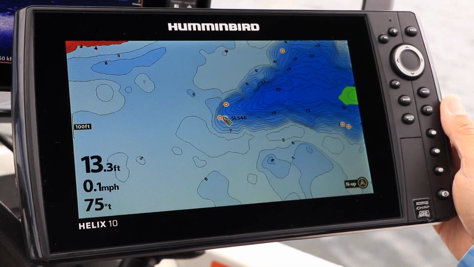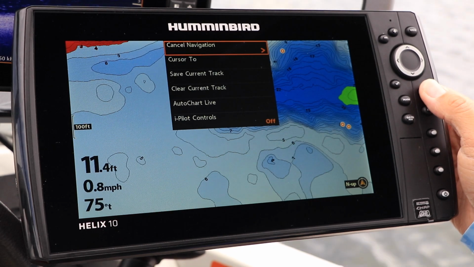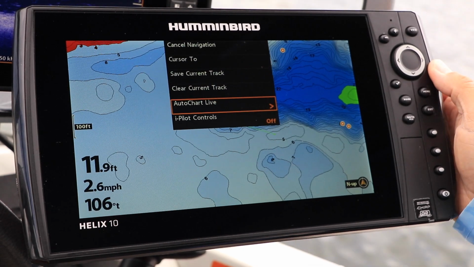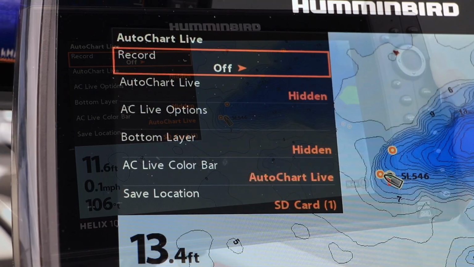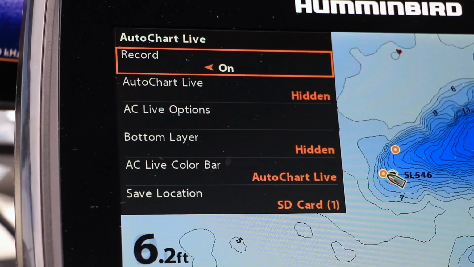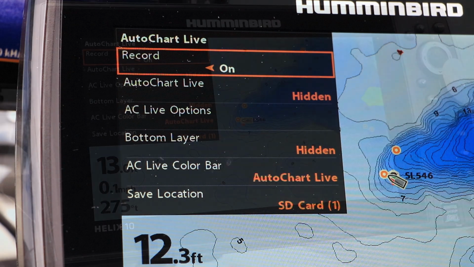Start the process of creating the vegetation layer by turning on Recording within AutoChart Live. From the chart view, press the menu key once to access the Chart View's Express menu. Use the up and down arrow keys to select AutoChart Live, and then use the right arrow key to enter the AutoChart Live submenu. Find the Record option at the top of the AutoChart Live submenu and toggle Record to On using the left and right arrow keys.